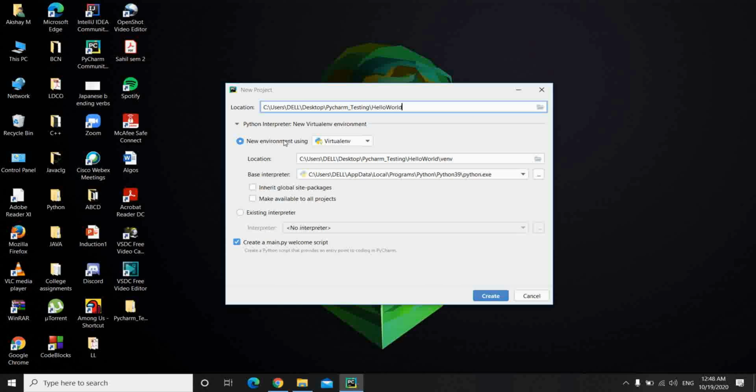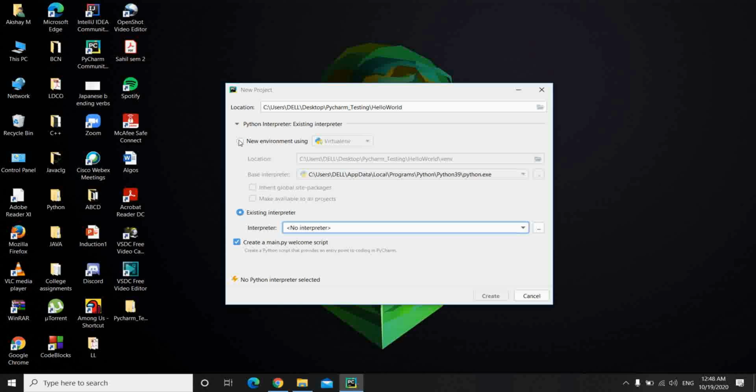Now as you can see, it will automatically detect the Python virtual machine or the toolkit that you have already installed, and it will also give you the location where your Python is. That is, this is the location of my Python. Okay, so it is all automatically giving me that, but if you want, you can click on existing interpreter and select your interpreter, but I'm just gonna go as what default it is.